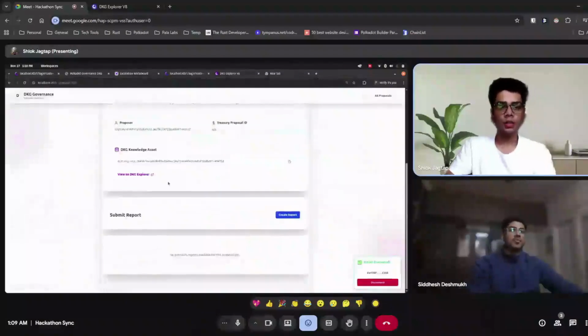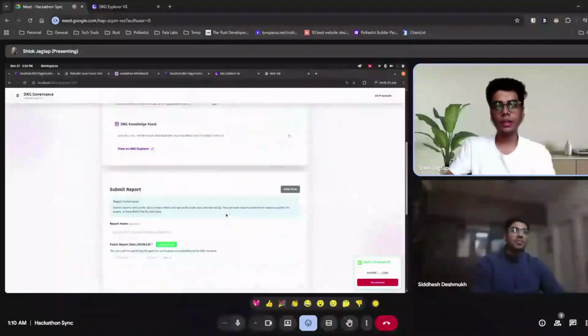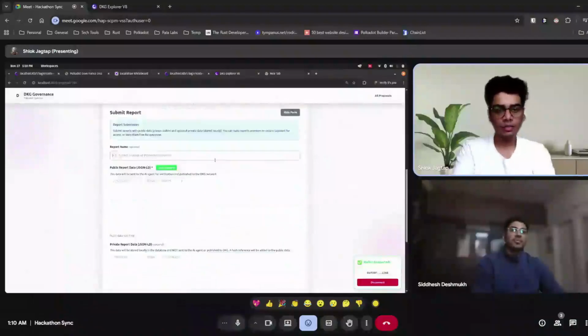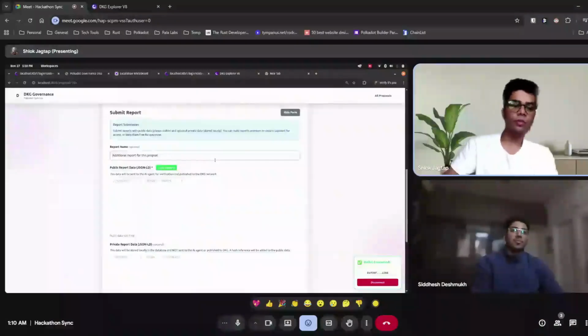So for now, we can see this proposal has been submitted to OriginTrail. Now, if someone wants to submit premium reports or add some additional information to this existing proposal, we can do it via the platform only. Let's suppose we create some additional report. What we do is we have public and private data.